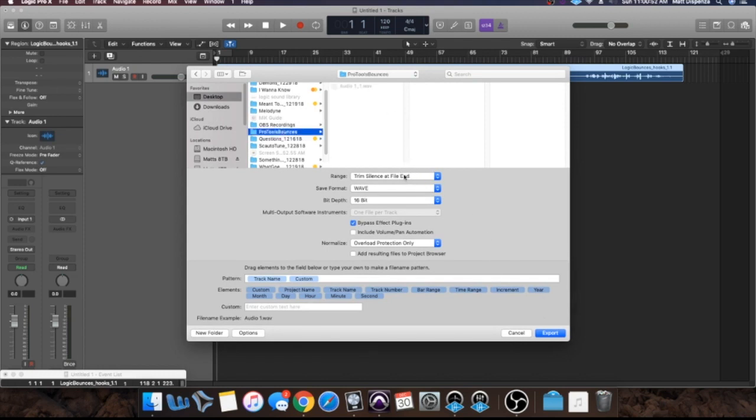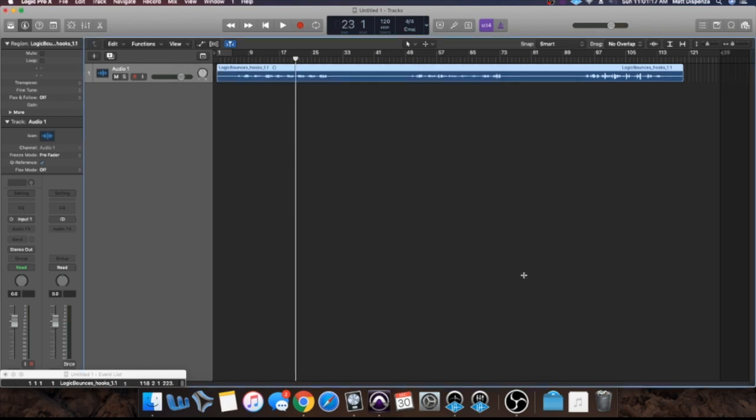I'm going to trim the silence at the end of the file. You can keep it as a wave. Trimming it is just going to take off this little part right here until the end of the session. 16-bit depth is fine, and this is where we can just select bypass effect plugins, and then I would not check include volume and pan automation unless you've done some specific automation like I said earlier. And then you can enter some custom text if you want, and then just go ahead and click export. It's going to do similar thing where it just goes through all of that. Now we have it bounced.